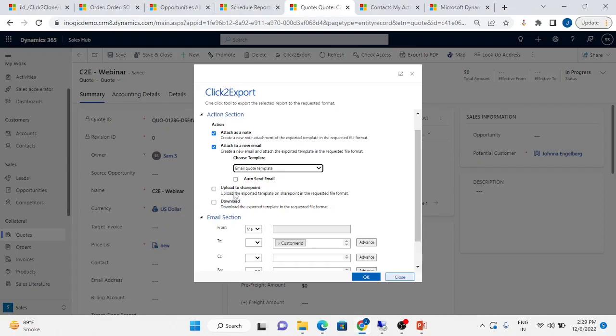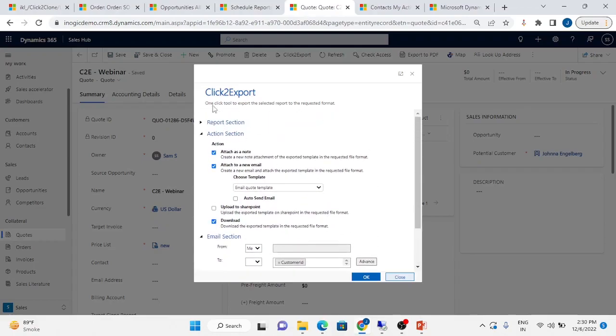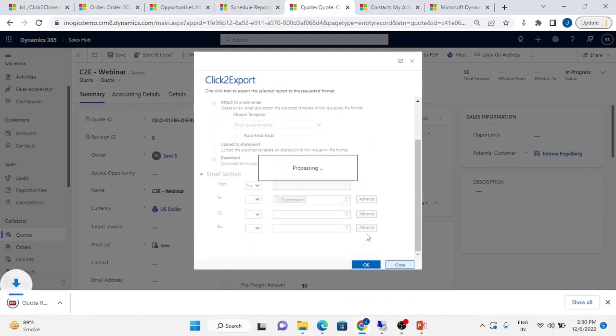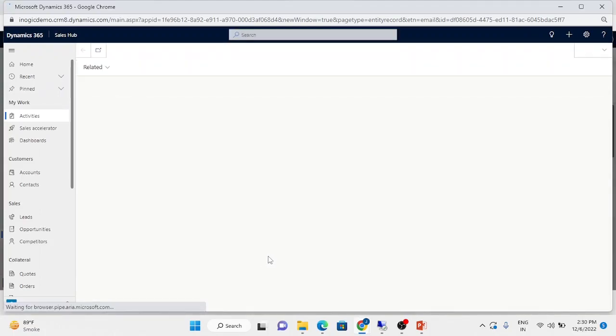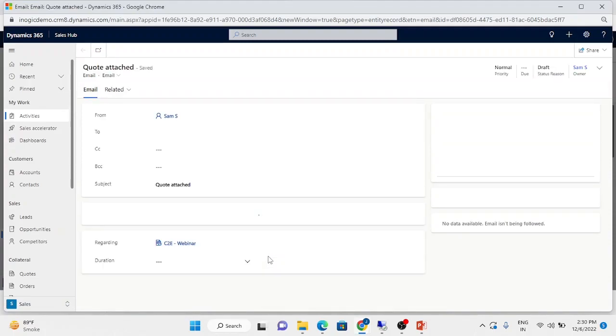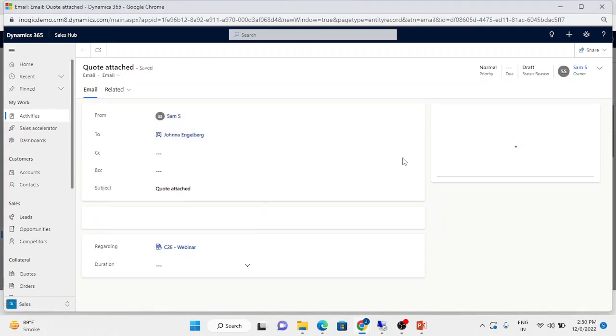If you want to upload this file to SharePoint, you can enable this option. You can also download it for your offline reference. So all these actions can be performed in a single UI. Let's see what actions have been performed. As soon as I click on OK, the file gets downloaded. A new email window has been opened up, and I should be able to see the file added as an attachment against this record. You see the sender and the recipients that have been set.